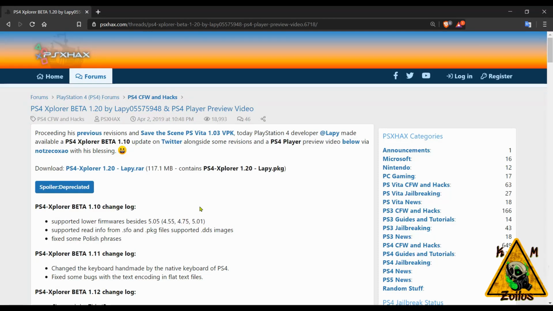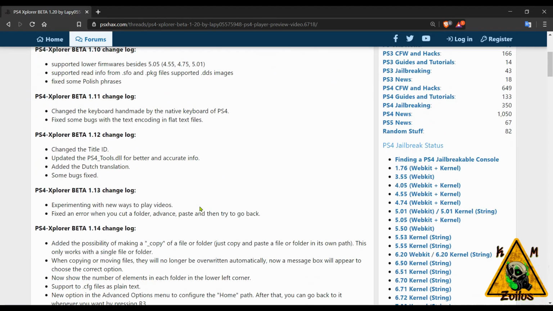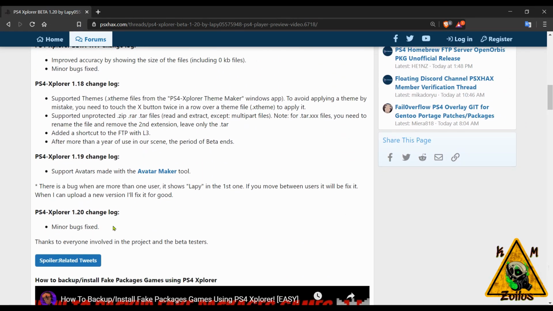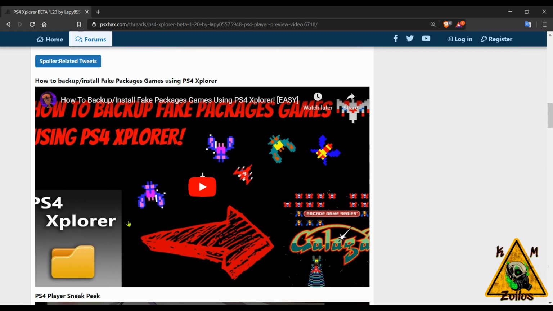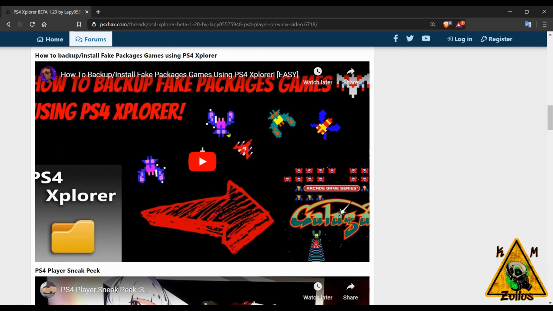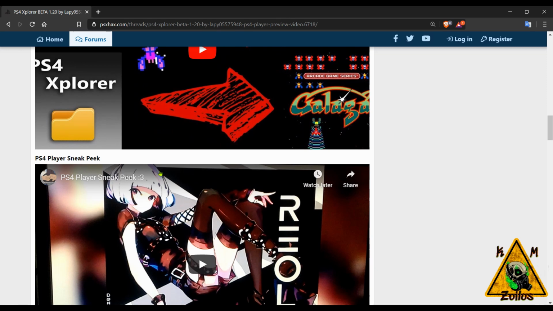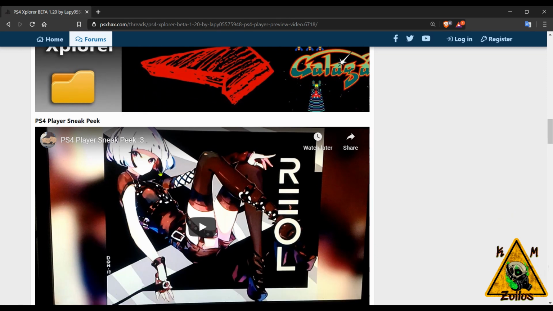Next, for the PS4, we have an update to PS4 Explorer. It's now on version 1.20. This is just a small update. As a matter of fact, here in the changelog, it just lists some minor bug fixes. When you come here, there's a tutorial there on how to backup and install fpackage games using PS4 Explorer. This is basically a file manager for your PS4 that's on 5.05.